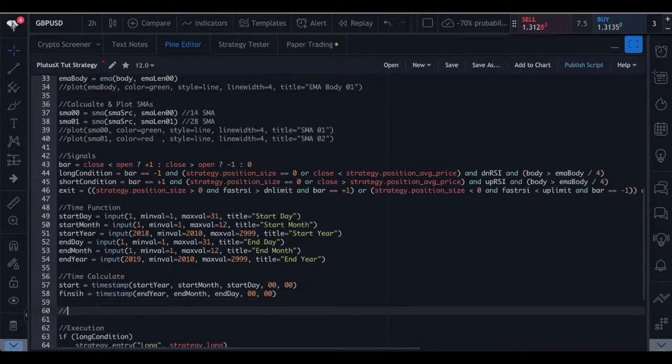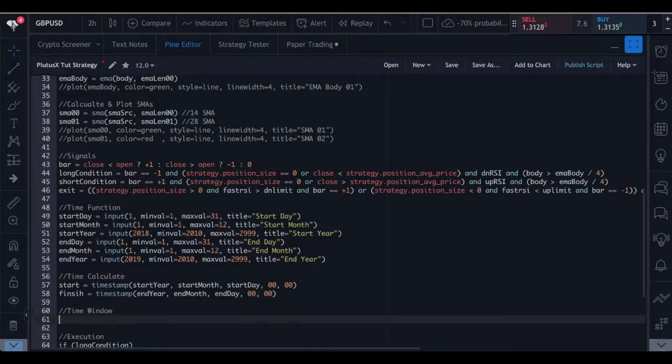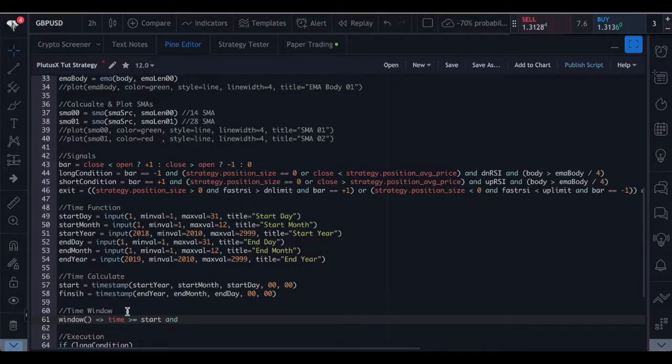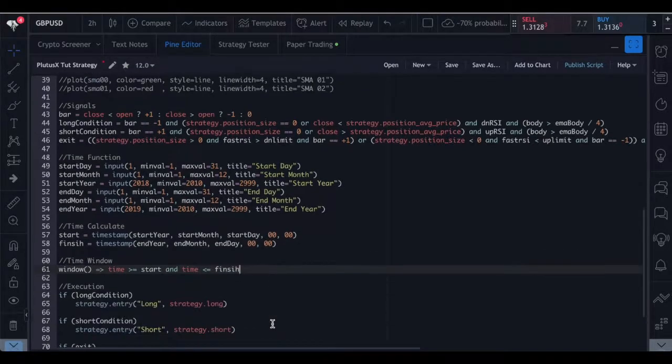Now let's actually create the function. Time window, we'll just call it window. This is creating the function, and we're going to do time is greater than or equal to start, and time is less than or equal to finish.